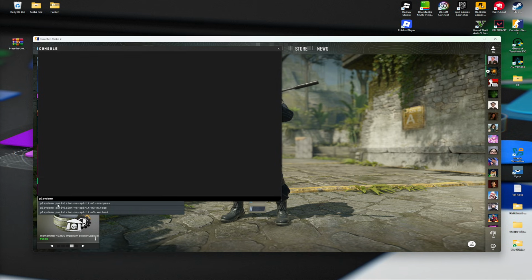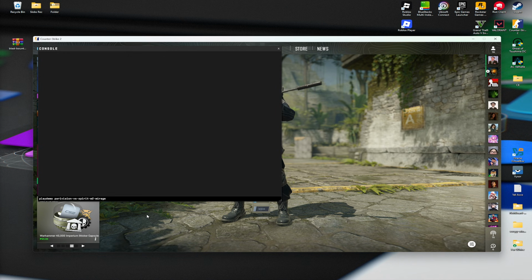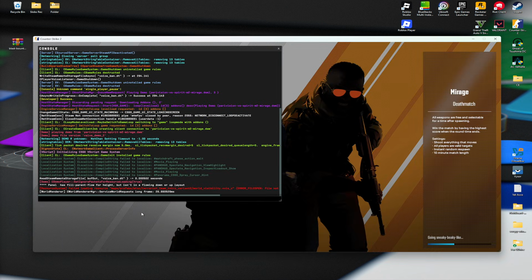So I'm just going to go ahead and hop back in to Counter-Strike and open up console. So when you type play demo, as you can see here, we have 3. So just click on one, hit enter, and just wait for it to load. That is it.